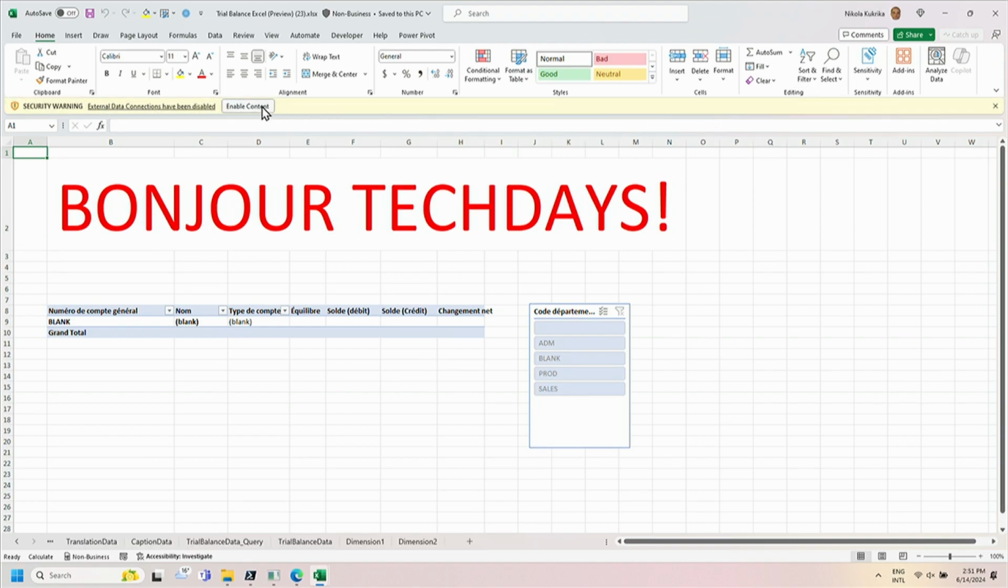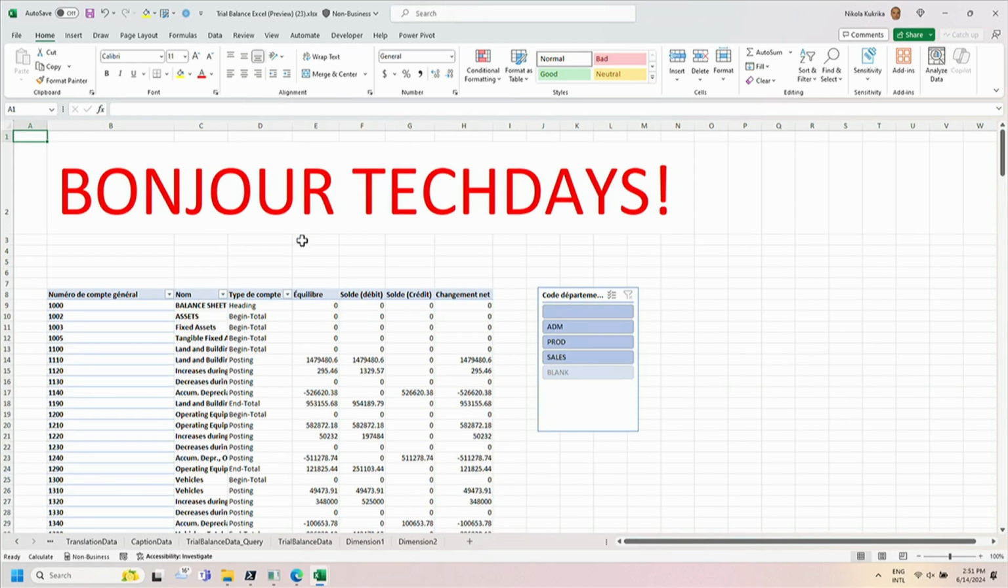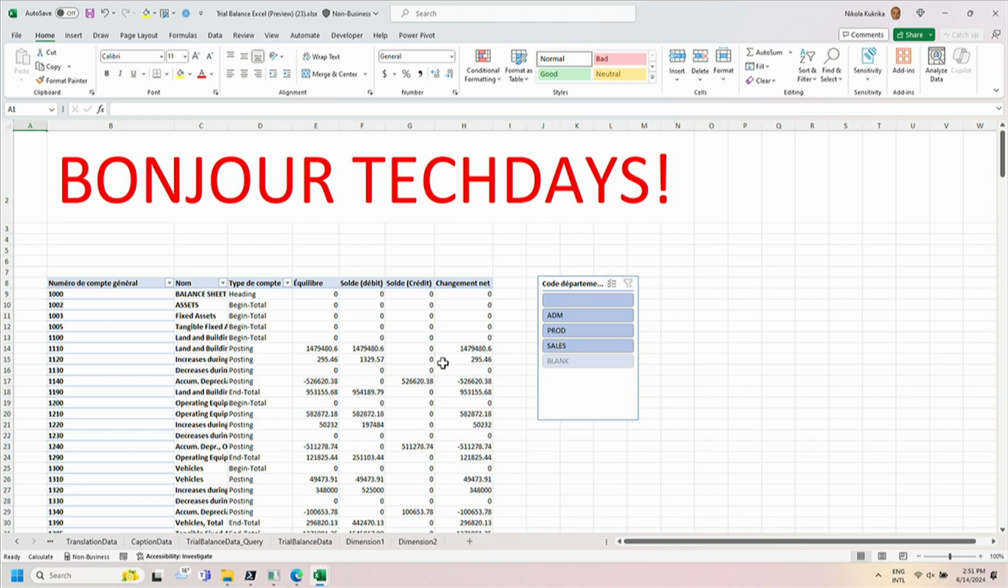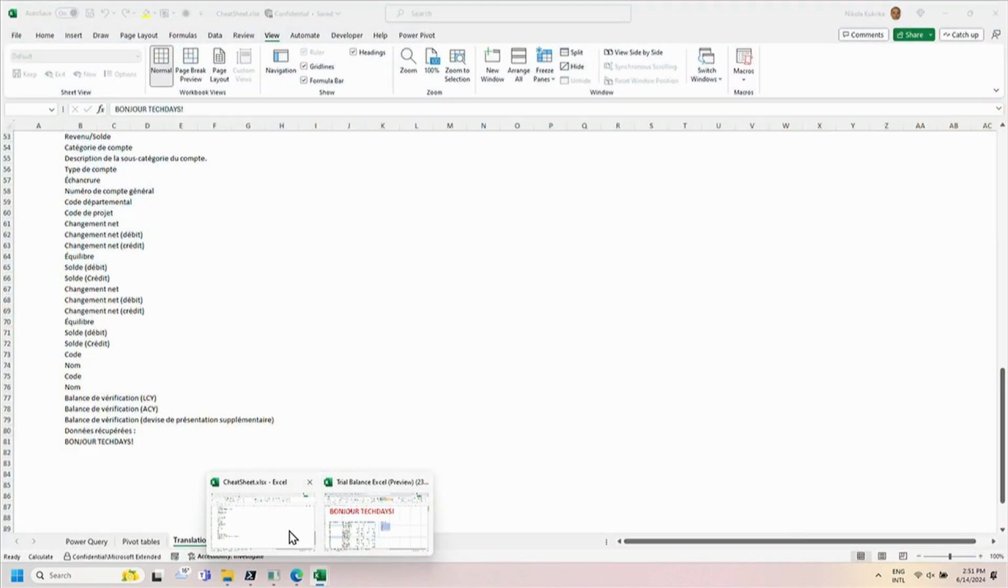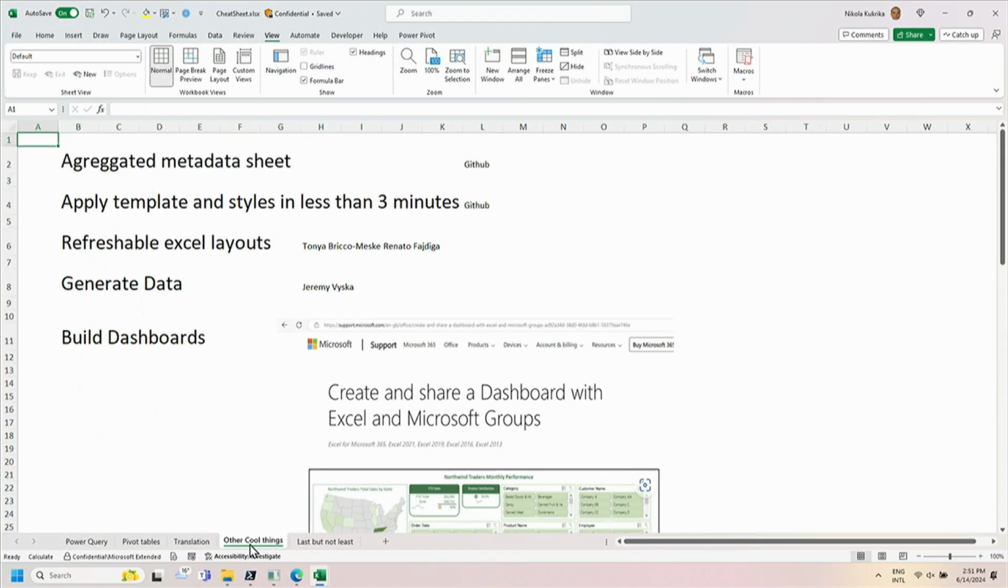There are no big red security warnings for macros, so you can just enable the content, and everything is auto-loaded and refreshed. So yes, this was a short demo of how you can add the additional things and get the translations enabled.